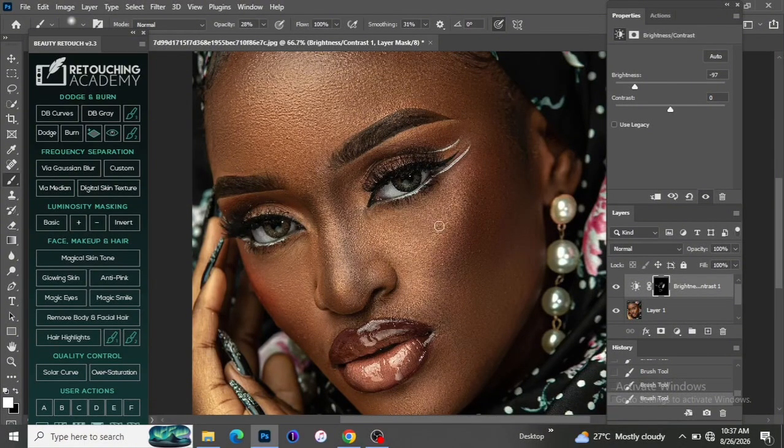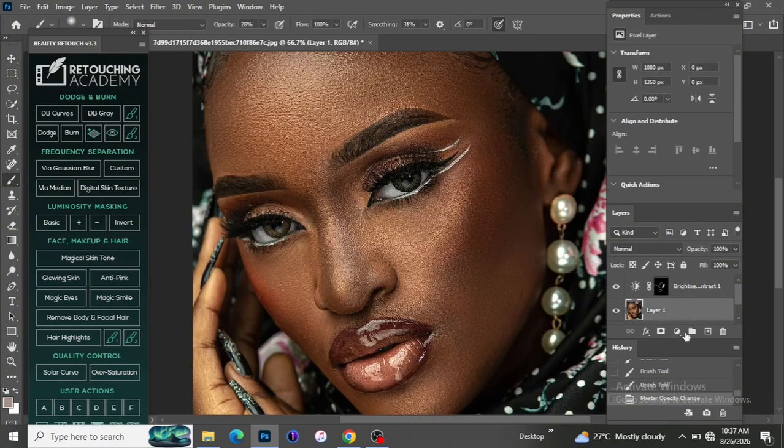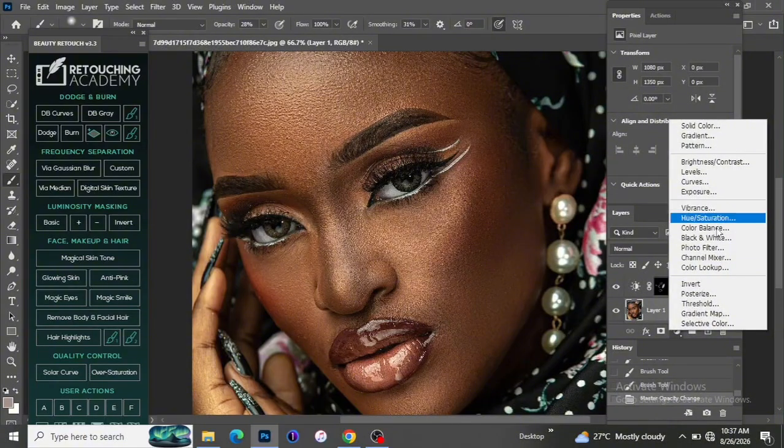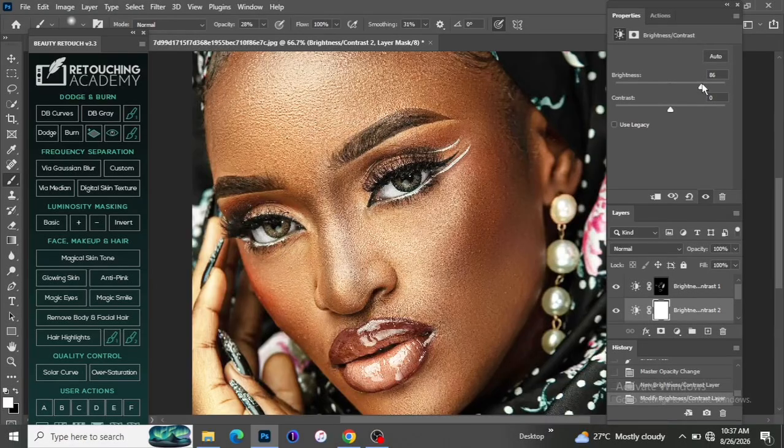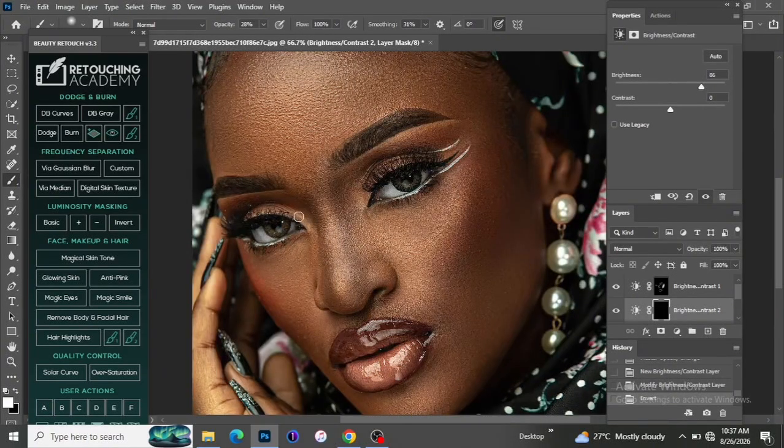So if you think that your burn is too much, you can reduce it from here, the opacity. So I think I'm done with my burn. Let me go to my dodge. I'll click on the same place again. Then I'm going to increase the brightness and press Ctrl I. Then let me see. I'll leave it at 28 for the opacity.